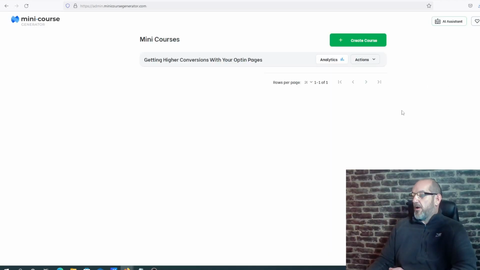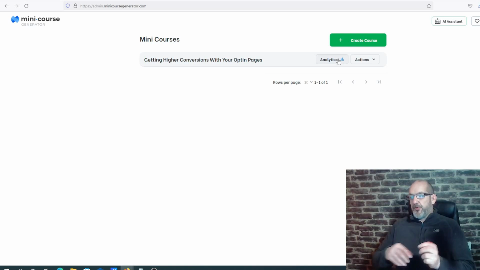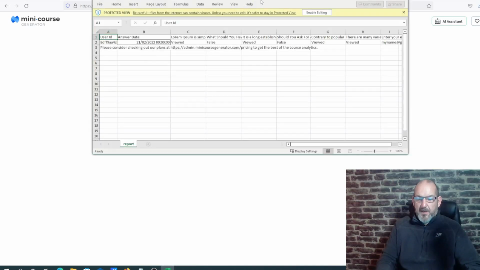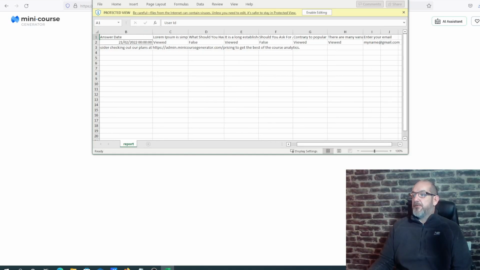When we go back to home, you've got the analytics, which basically downloads it into a CSV file. So you click on analytics, it will say open with Excel or save file. We'll click on OK. And then that basically downloads like a CSV file, and you've got all your answers and obviously the email address. It will capture that here as well.